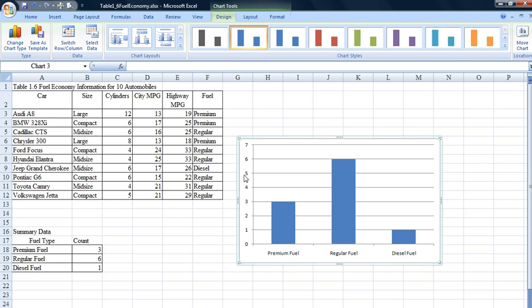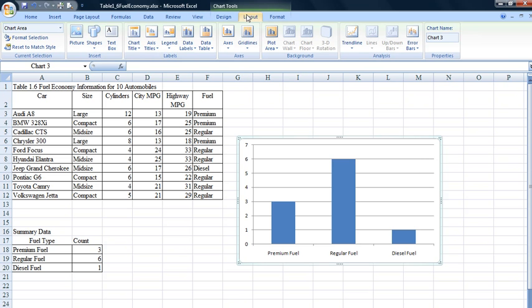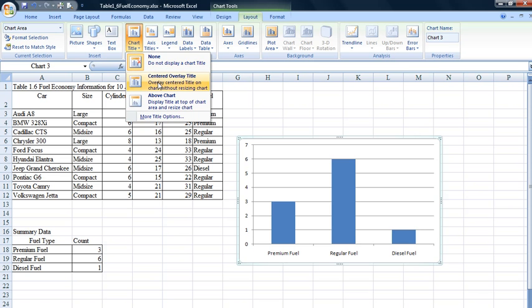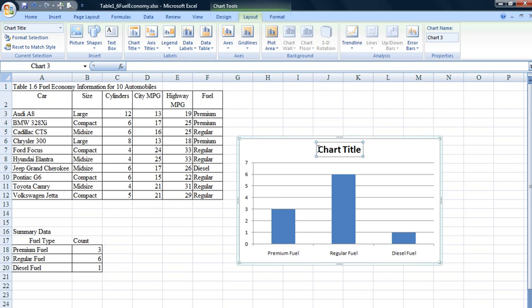Also need some titles, maybe on the x-axis, the y-axis, and then an overall chart title. So we'll go over here to Layout up on the top, Chart Title, and we have some options. You can center overlay, which means it'll float over top of the image. I'm actually going to put it above the chart so it doesn't overlap on top of anything. So my chart will be Vehicle Count by Fuel Type. Just a descriptive title. Tell us what's going on in that.